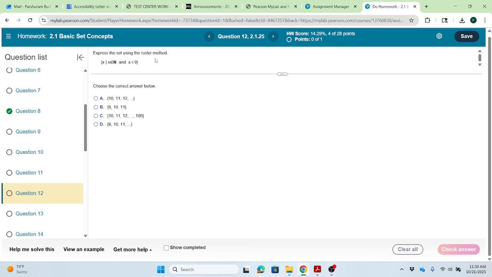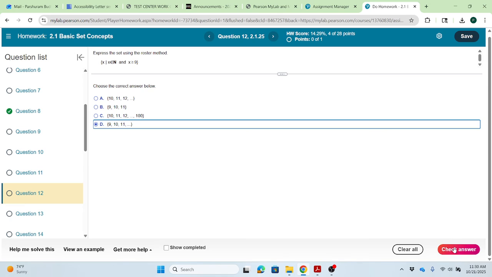Express the set using the roster method. The set of x such that x is a natural number. This N represents natural. And it has to be greater than or equal to 9. So how do you write it? You start with 9 and you keep going forever. So 9, 10, 11 and dot dot dot.